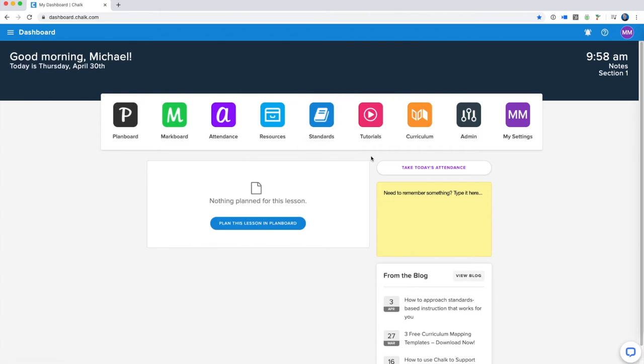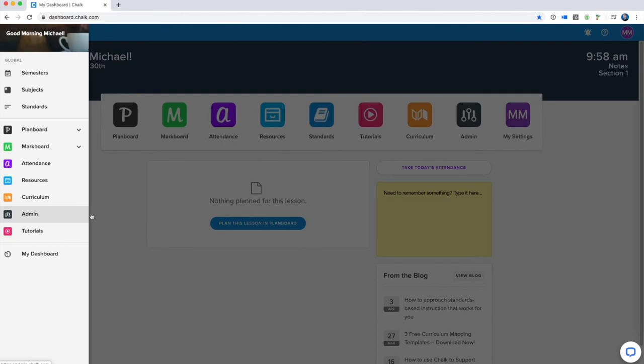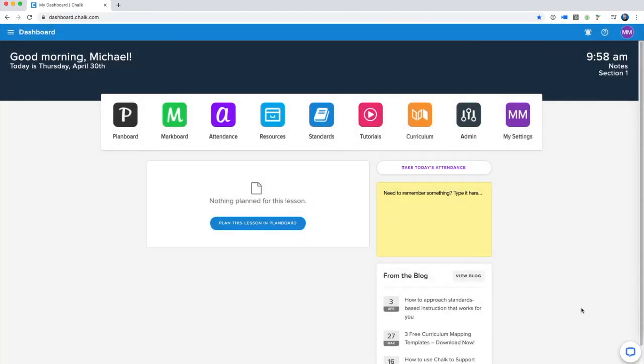For now, we are going to focus on admin, which is available from our main menu here. If you're finding that you don't have admin shown in these menus, please reach out to us directly, either through email or the live chat, and we'll be happy to help you from there.